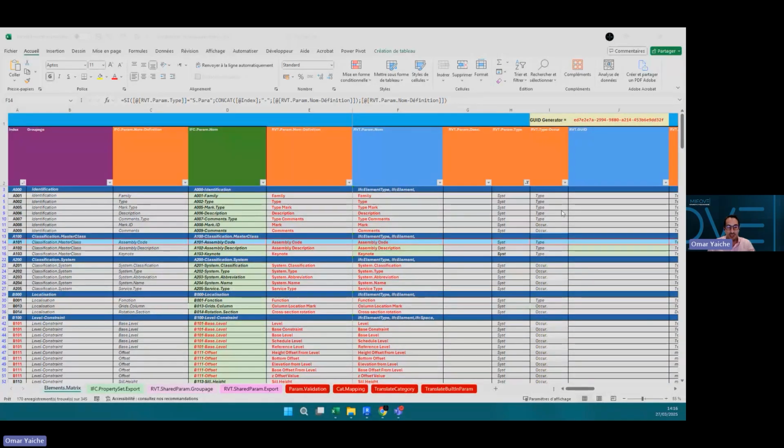So the first thing we did is to go through all the categories of Revit and try to extract all the built-in parameters within Revit. So we went from category to category, extracted all the built-in parameters, which are sometimes referred to as the system parameters, and tried to organize them by function.